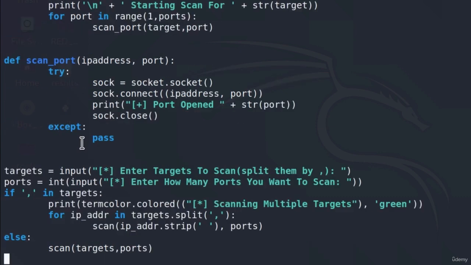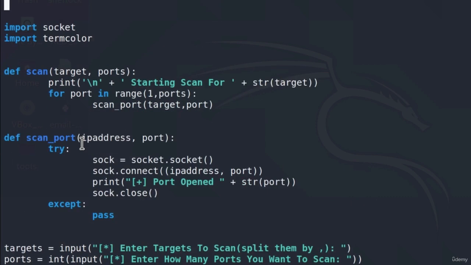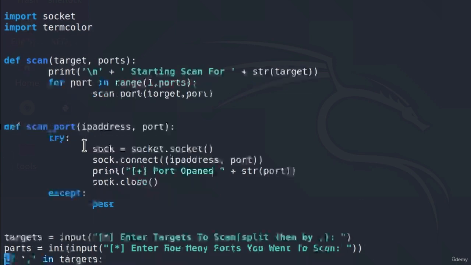But we're not going to be doing that right now because that would be a little bit too advanced for us. Right now we are happy with this program.